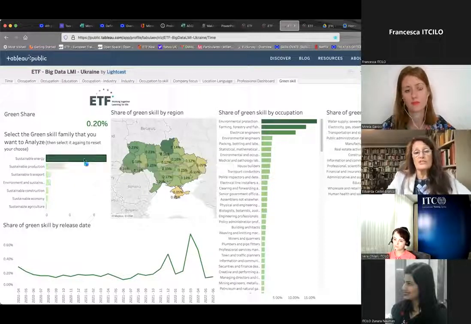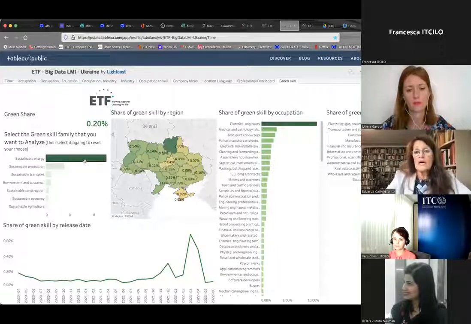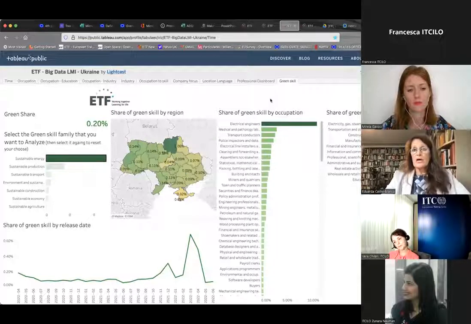Sustainable energy, for example, appears as the most important family in terms of the number of online job vacancies requiring skills that would be relevant for this family. Then, if you click on it, you have more granular information, also by region. I think we can just finish like this.